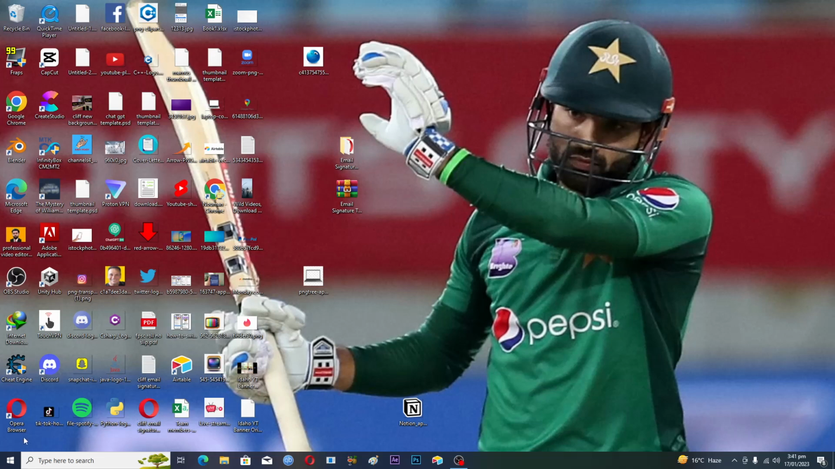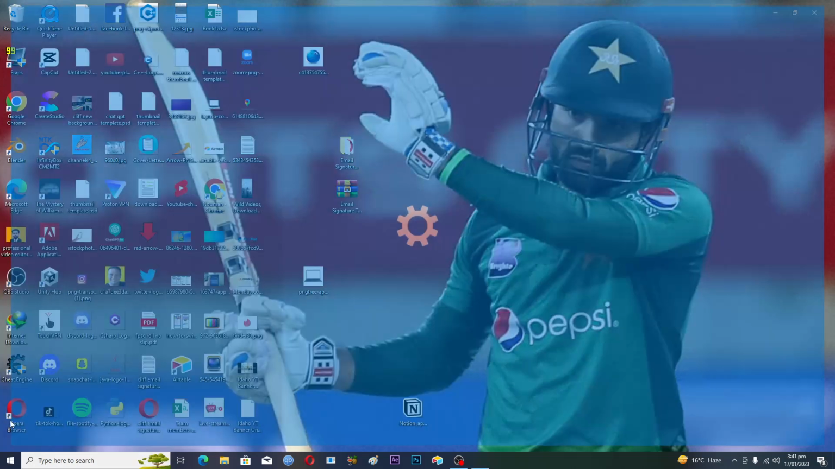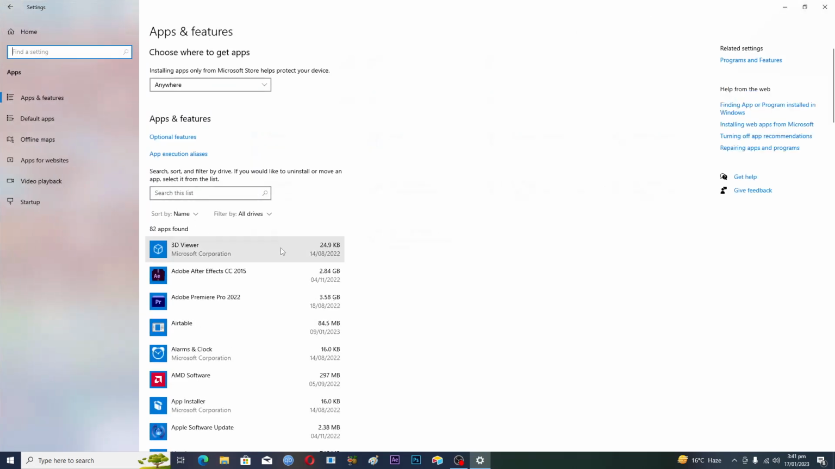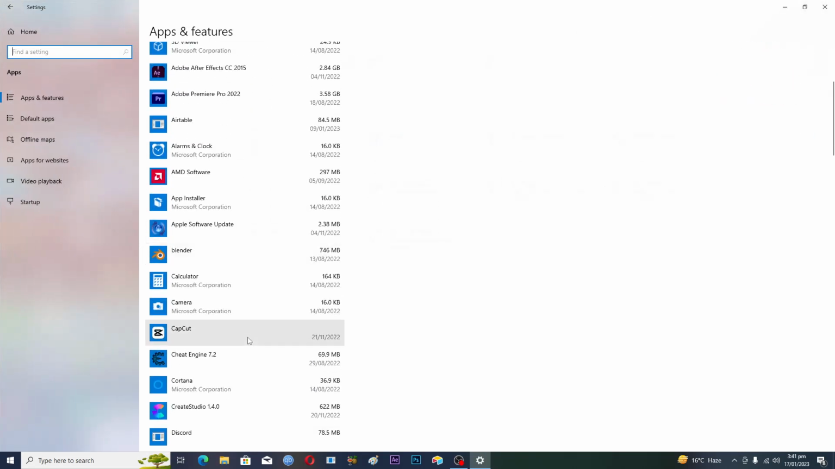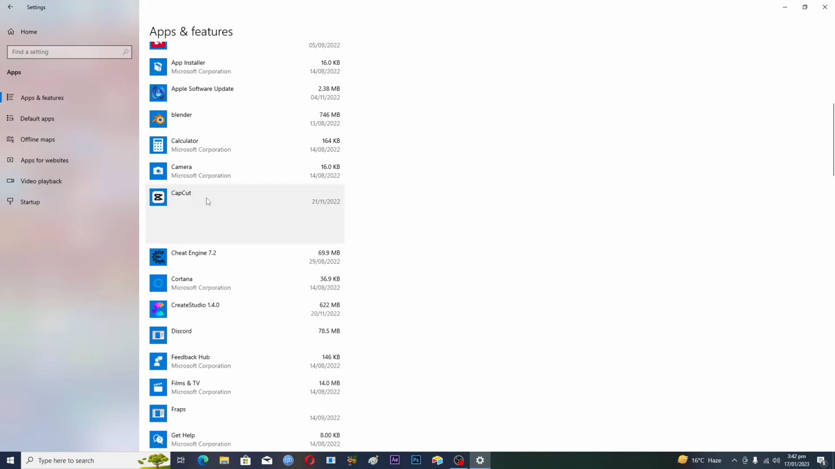First of all, you have to click on this start button here. Then you will click on settings, and then you have to click on the apps option here, and it will actually give you the list of installed software on your system. So let's suppose that if I want to uninstall this CapCut application, I will just left click on this, and then I will again left click on uninstall, and it will uninstall this application from my PC.